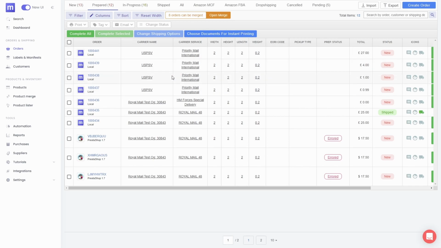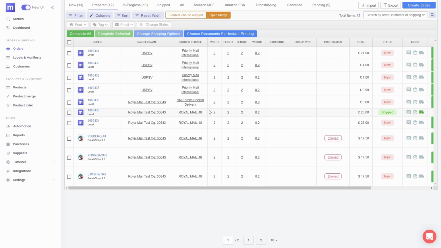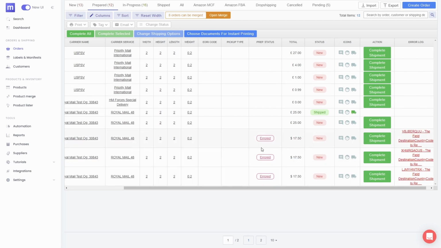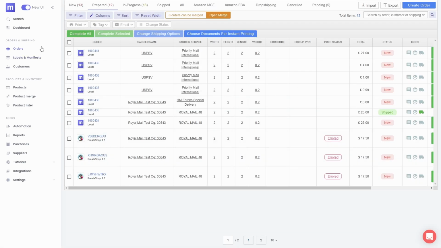And from here, the only thing you need to do is double check if the information is correct and click Complete All. If there had been any additional problems that for whatever reason you could not complete the shipment, it'll change the status of the shipment to errored, and it'll give you additional information on why that was the problem, so that you can then modify the shipping information and retry for another time.